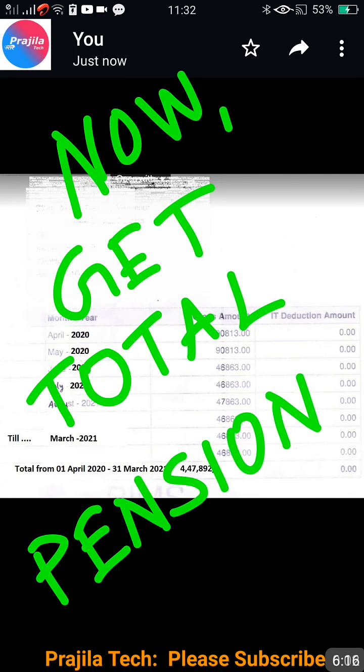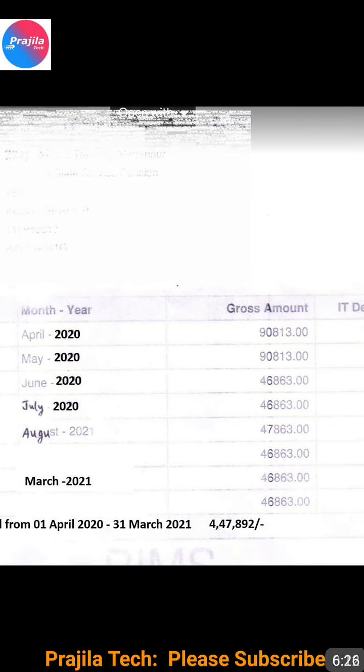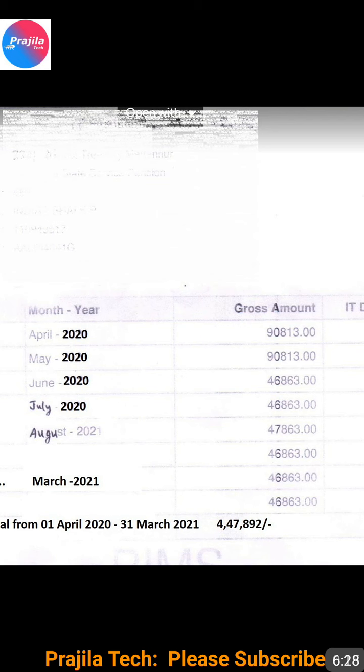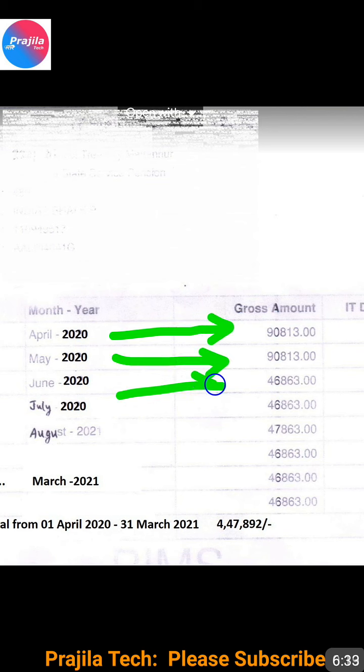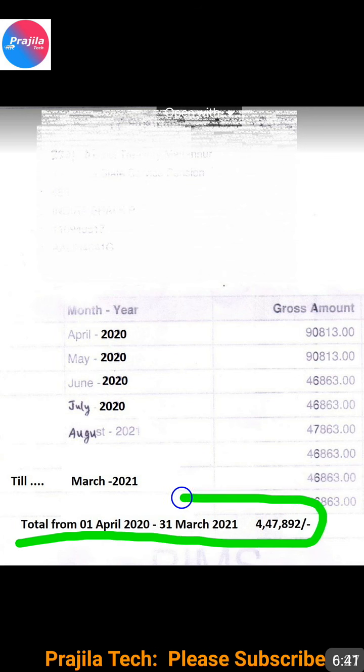Now what is your second task? Get your total pension. I am going to show the tax filing for a pensioner. The pensioner has to find out what extra income he got from the bank, and if that is not there, you can omit that and continue only with this one. Each month's pension he received is listed here. For example, I am showing this. You have to total it and arrive at an amount.